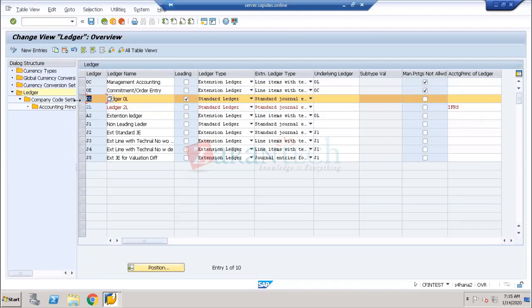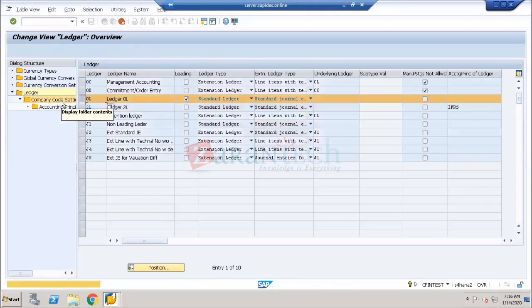The leading ledger should be assigned to all the company codes. It is defaulted. Please make a note of this. So if I double click on the company code settings for the ledger, after you select the leading ledger, I need to go and check whether the leading ledger has been assigned to my company code or not.